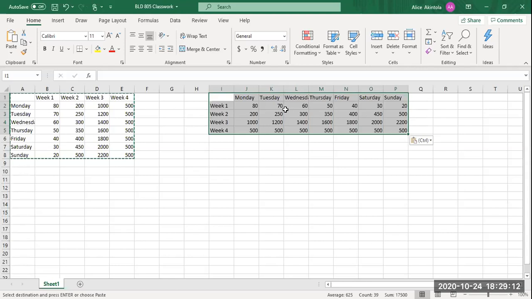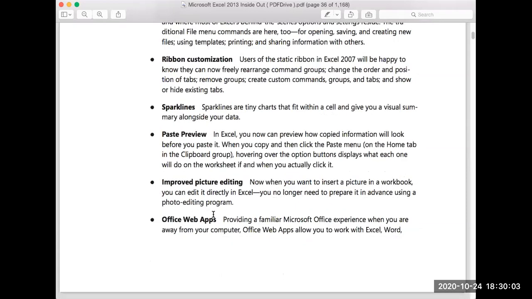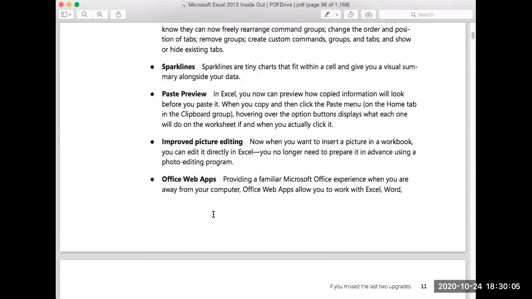So the paste options has much capacity. With time, as our classes continue, I'll be leading you into more paste options. You can customize your ribbon. You can have sparklines. We'll also work with sparklines. Add sparkline to your list. Improved picture editing. Office web apps, because now Office is on the web.